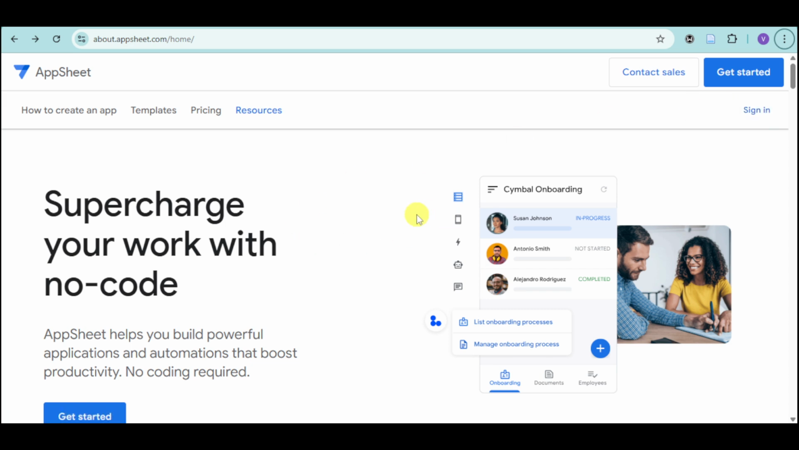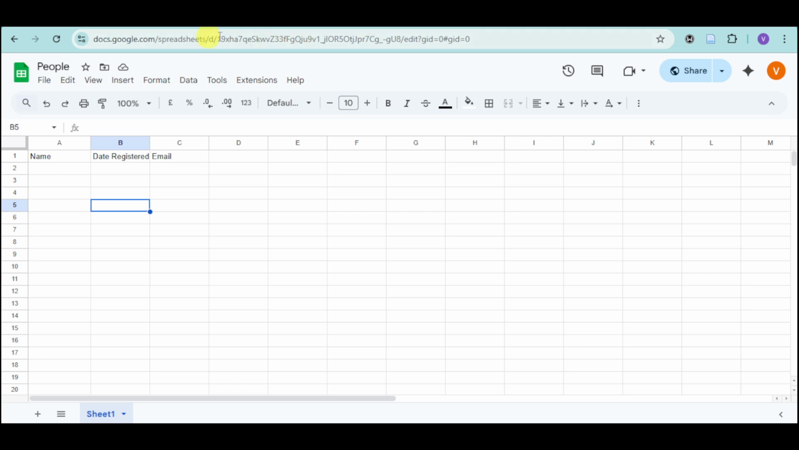Now, to use AppSheet, you need a data source, and the easiest way is to use Google Sheets. So you just have to go to Google Sheets, open it, and create a simple table. For example, like this one. It has a name, date registered, and email. This can be used as your data source.